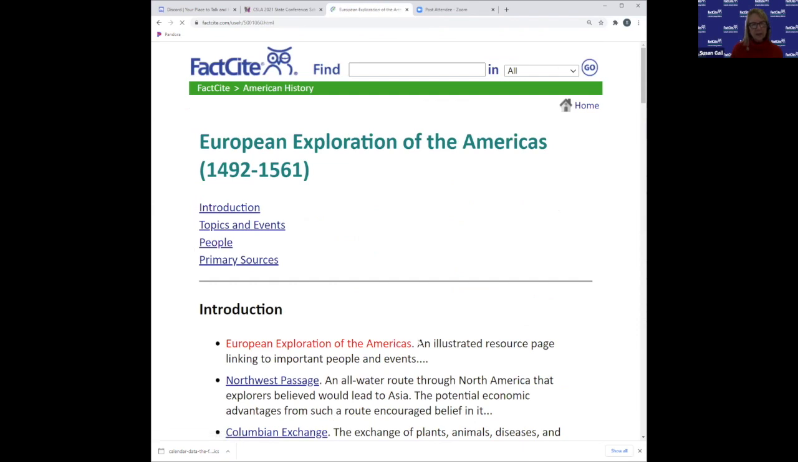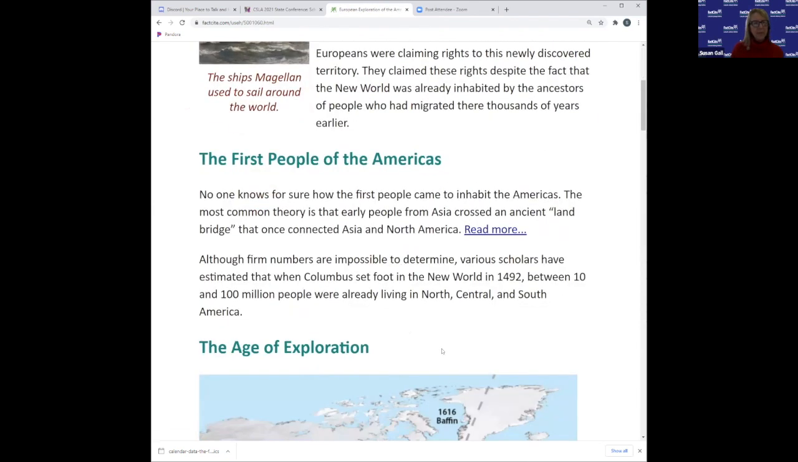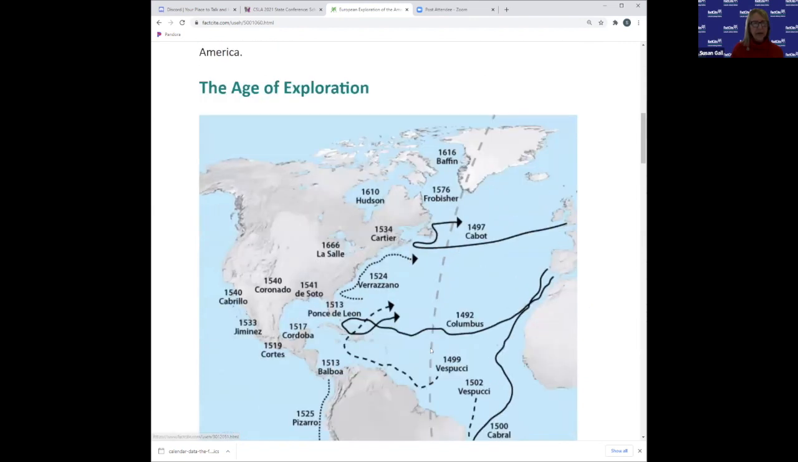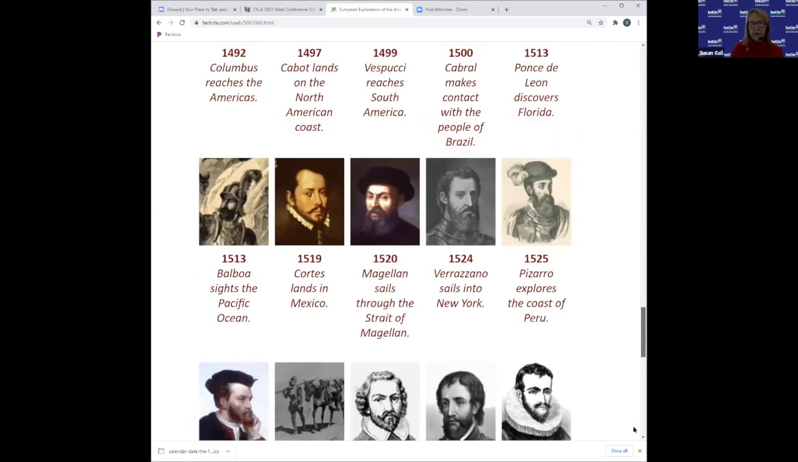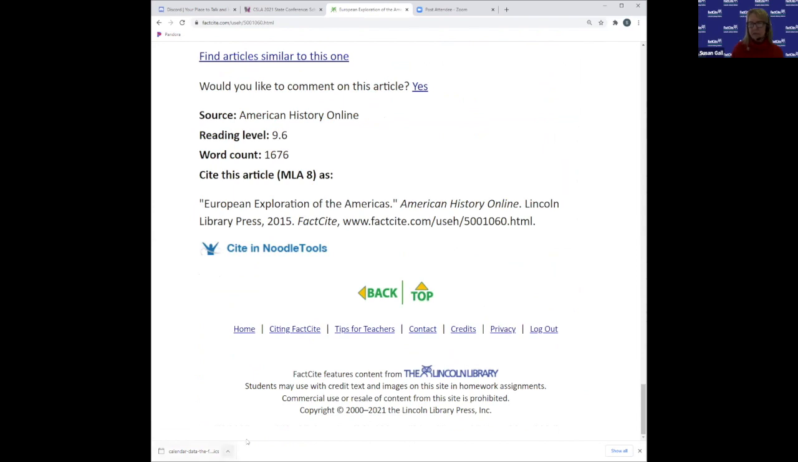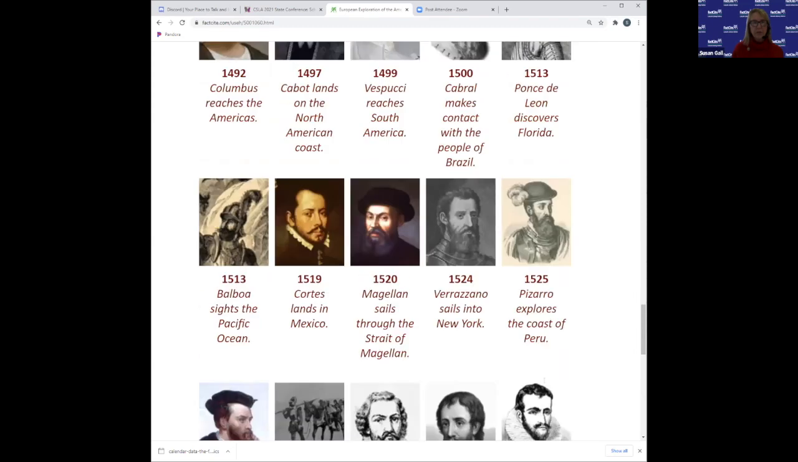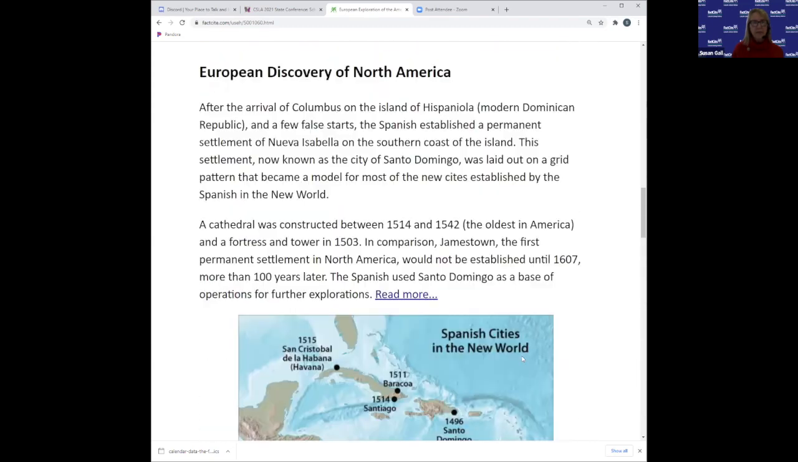They're well illustrated. And one note I might make about our illustrations, at the bottom of every FactSite page, and I'm going to scroll to the bottom here, you'll find that our footer includes this text. Students may use, with credit, text and images on this site in homework assignments. We know you all like to teach your students about copyright, and you can direct them to this statement. We do allow students permission to use our text and images.